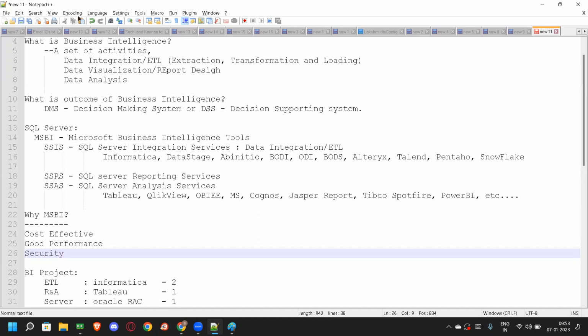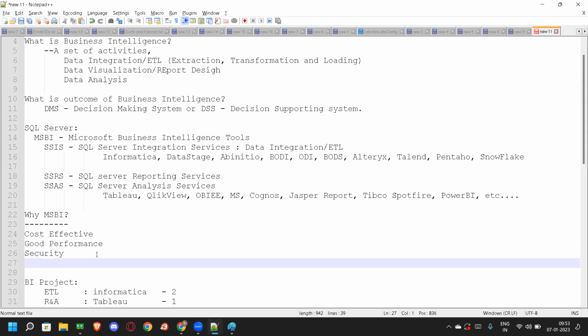Yes, easy to understand and user friendly. Yes, the next point is user friendly. Very easy to use.